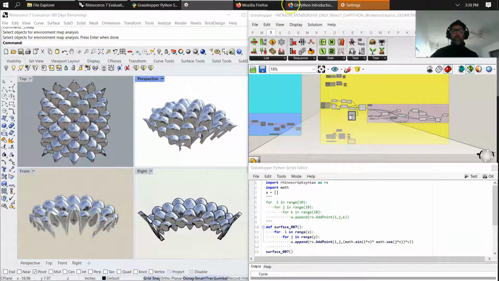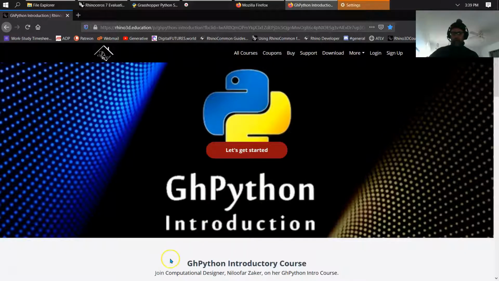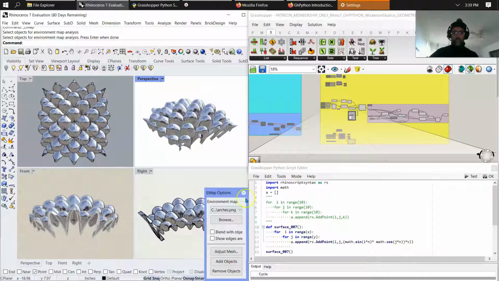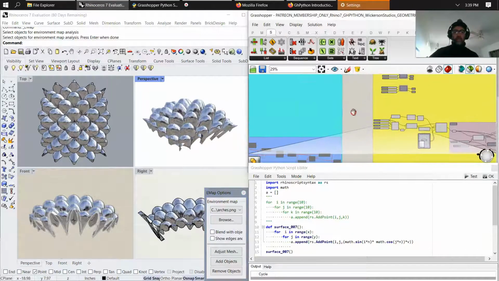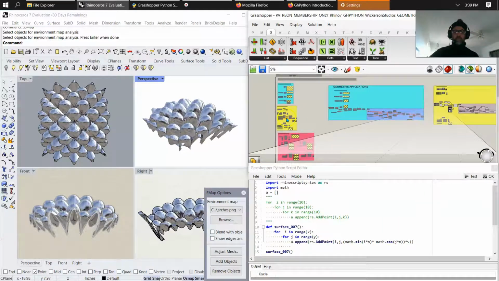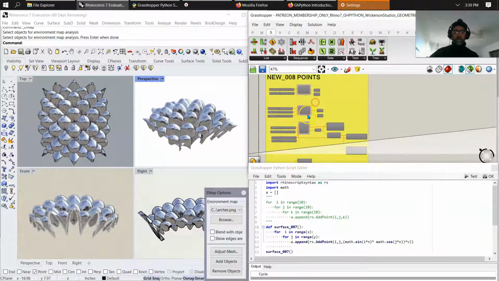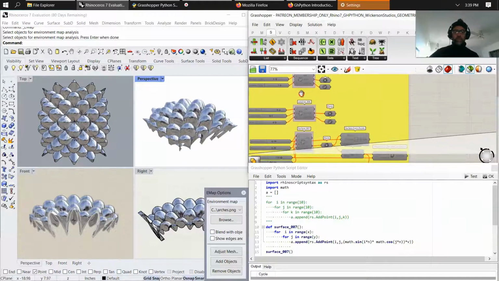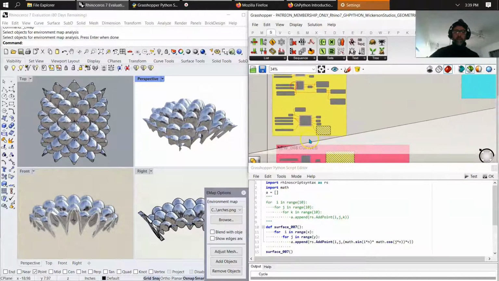I am continuing with Niloofar Zaker's GH Python course, and what I've done is exactly what I said I'd do. I've gone in and I have scripted most everything out of there, certainly dealing with the functions, and I've jumped into this section on points where she's made some terrific scripts that will get you thinking.